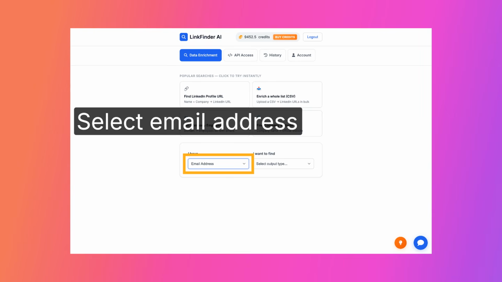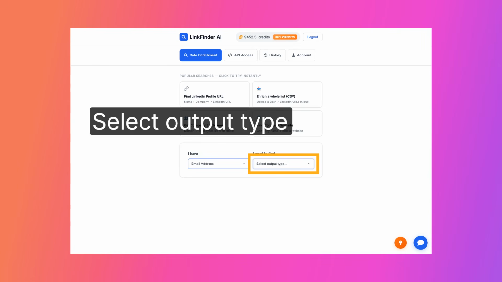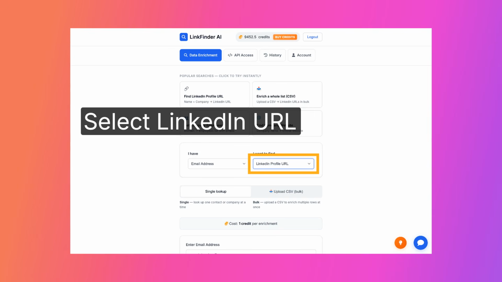Select email address as the input data type to enhance your lead information. Select the LinkedIn profile URL as the output data type to retrieve LinkedIn profiles from your input data. Please confirm the LinkedIn profile URL to retrieve the relevant profile links.